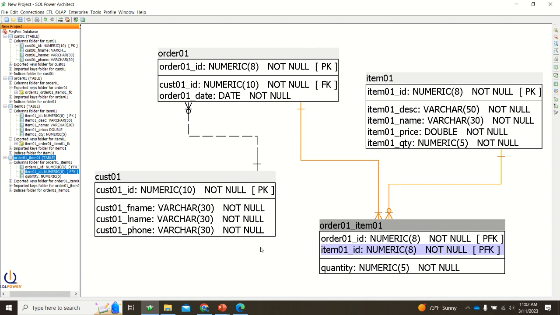So in this video, we have understood Power Architect, how to create the context model, and how to come up with the relationships, the two different types: non-identifying relationship and identifying relationship. We have also seen how to generate the code using the Power Architect software in accordance with the kind of database that you use.